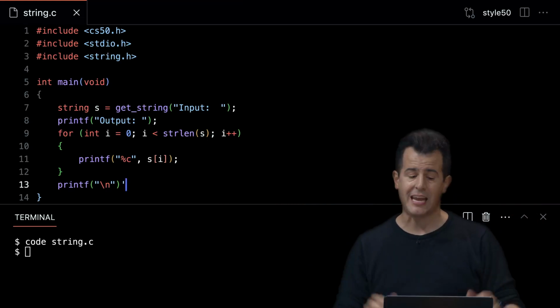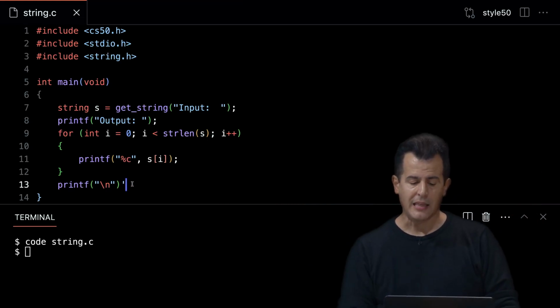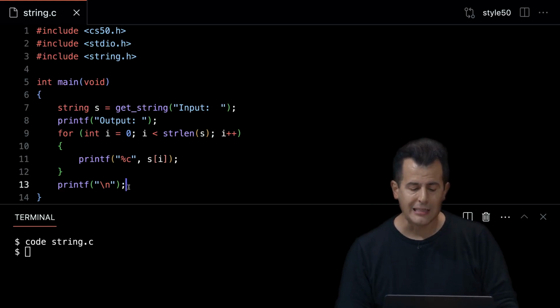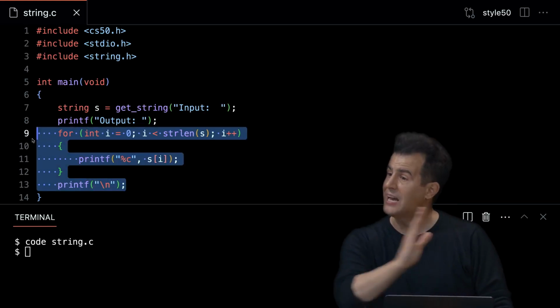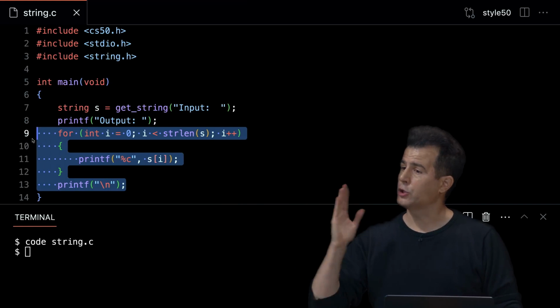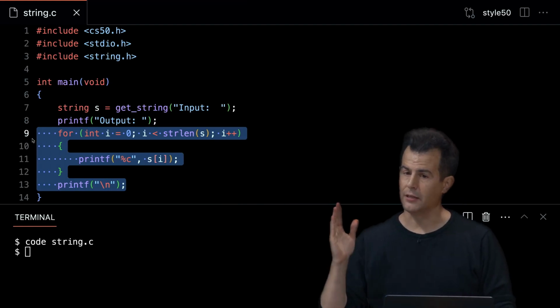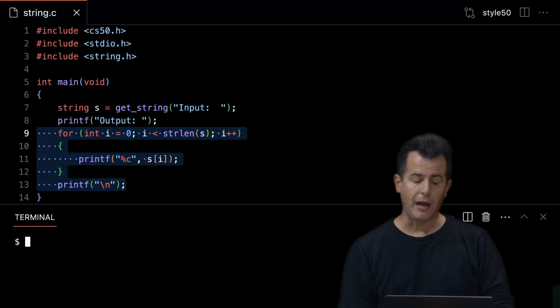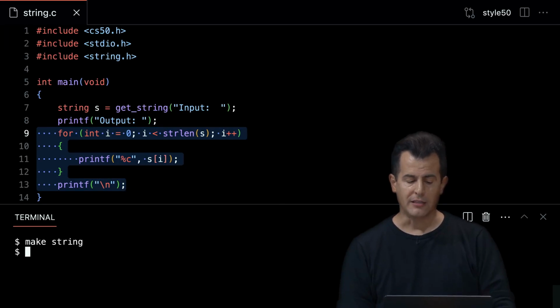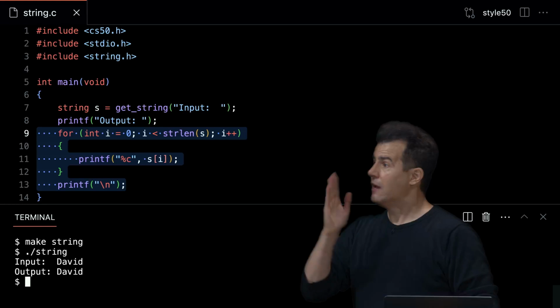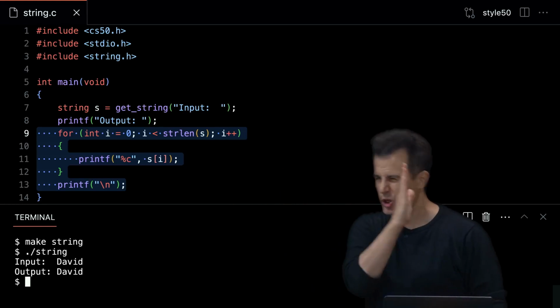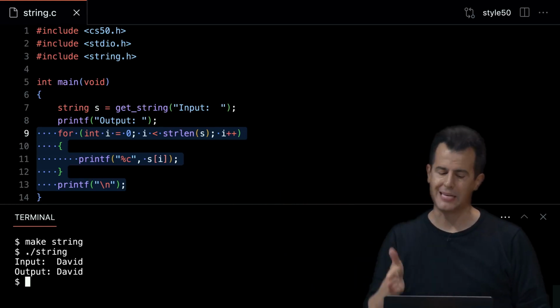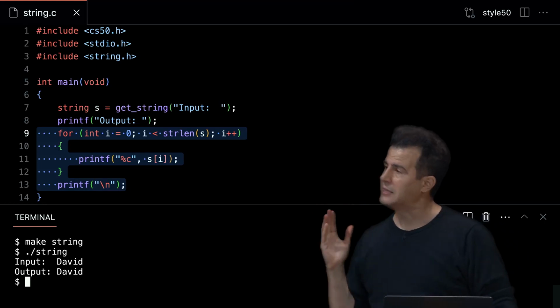Suppose I forgot about %s and I only knew about %c. These lines of code here collectively will print out the entirety of a string character by character based on its length. So if I compile this program, make string, ./string, and type in my name, for instance, David, the output is DAVID. And here's why I hit the space bar an extra time, because I wanted input and output to line up nicely so we could see that they're in fact the same length.